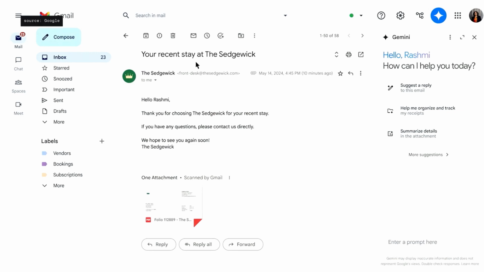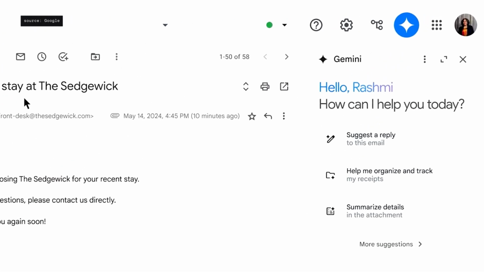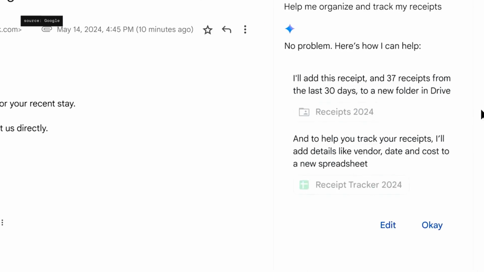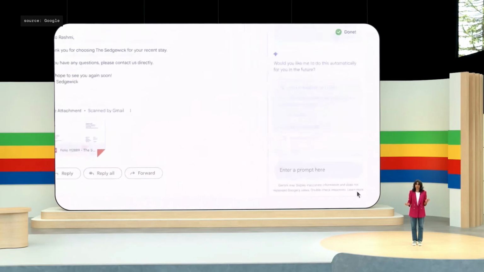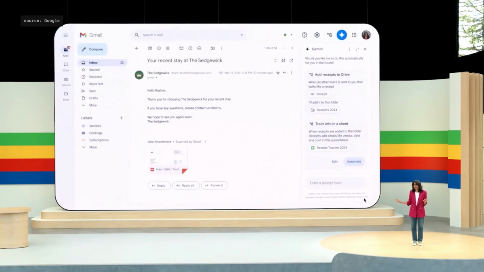It's got a PDF that's an attachment from a hotel as a receipt, and I see a suggestion in the side panel. Help me organize and track my receipts. Step 1, create a Drive folder and put this receipt and 37 others it's found into that folder. Step 2, extract the relevant information from those receipts in that folder into a new spreadsheet. Gemini offers you the option to automate this so that this particular workflow is run on all future emails.